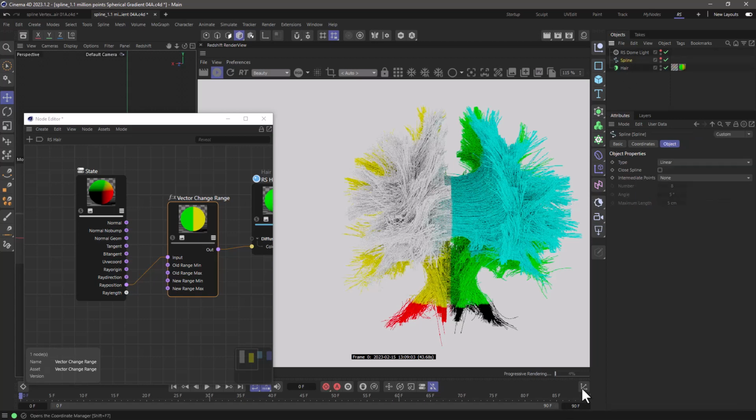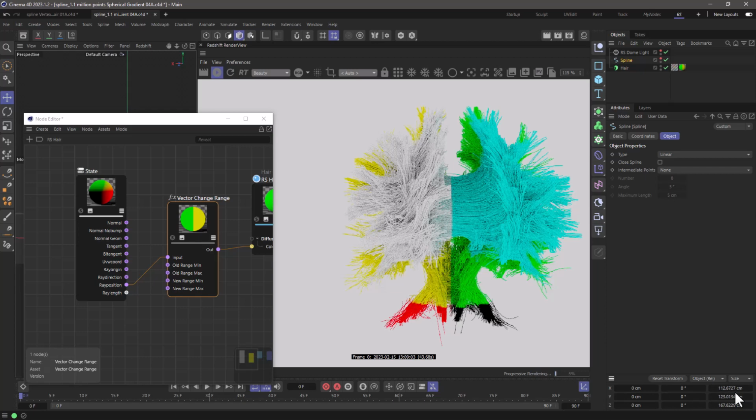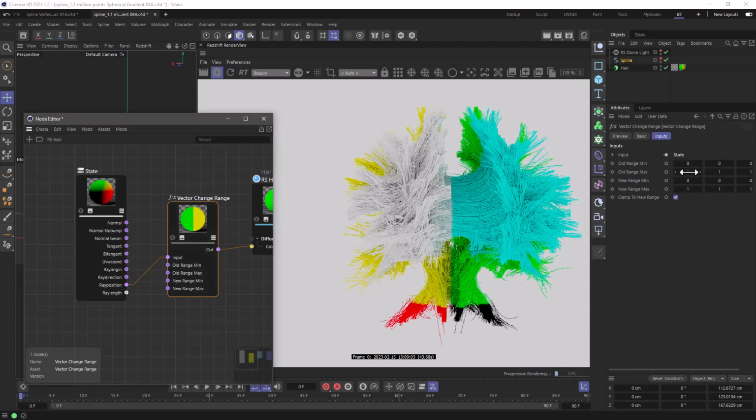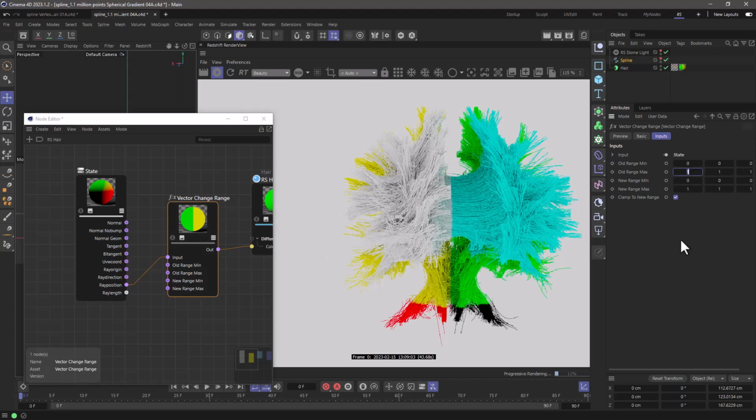And if I select this spline and go here, you will see that my object is about 112 by 123 by 167. Now, because this is the total size from side to side, I want half of it because that's the radius. So let's go and put approximate numbers similar to these over here. For the x, I'm going to put, let's say, 60. For the y, let's put 70. And for the z, let's put 80.